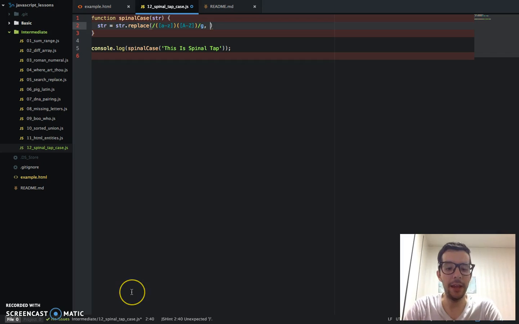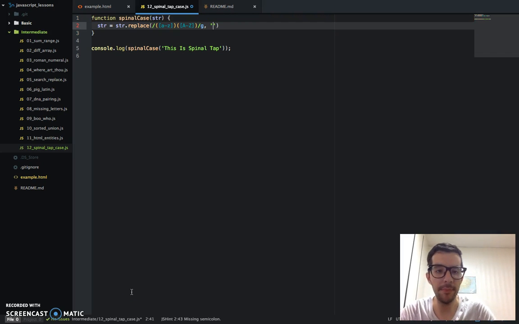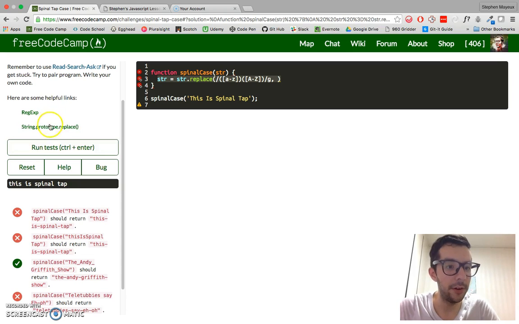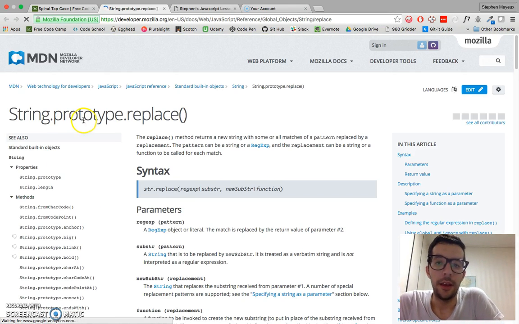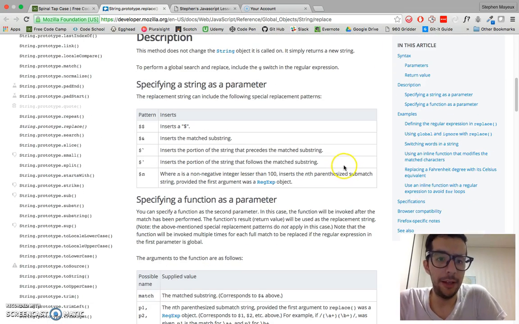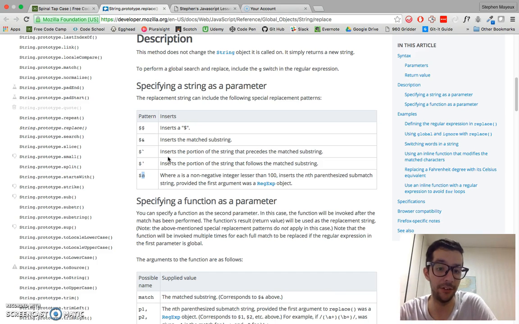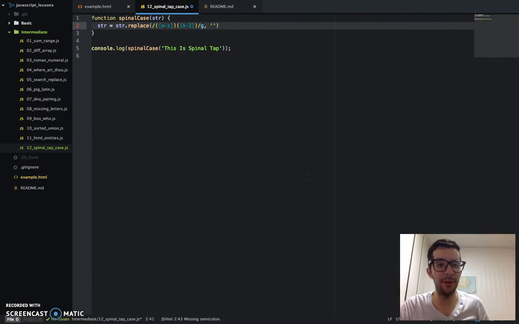So I've got my capture group, and now this is where the docs are going to be very helpful. Let me just zoom out here. Okay, if we go to the replace method, this is really meaty, but you want to read this section right here, particularly this last pattern. So the dollar sign n, and the n represents an integer, so any non-negative integer. Where n is a non-negative integer lesser than 100, inserts the nth parenthesized submatch string, provided the first argument was a regular expression object.